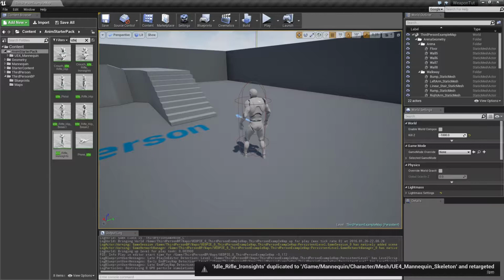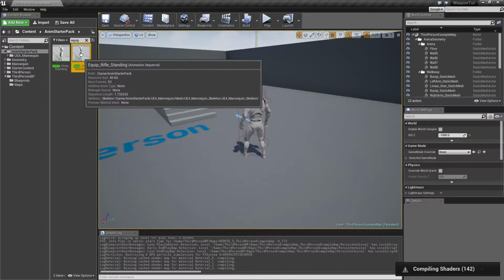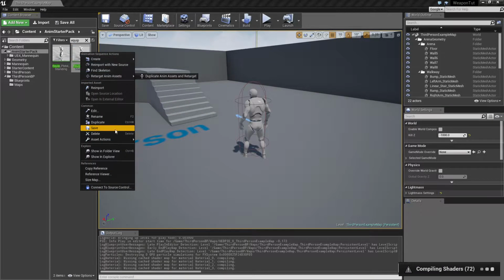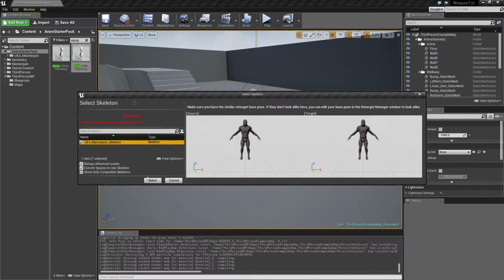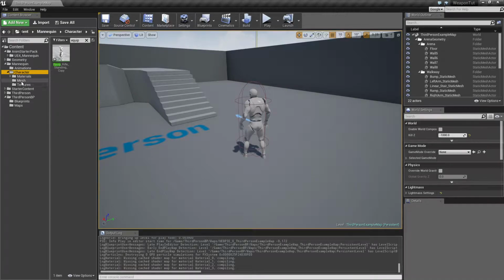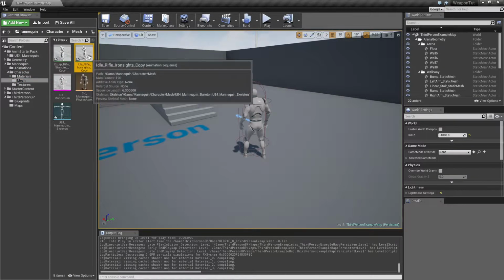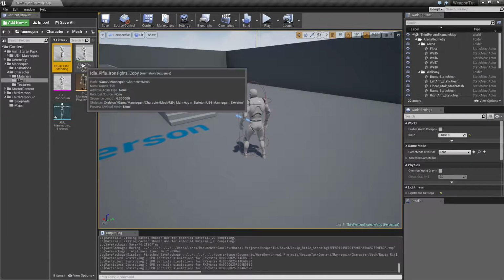So this is idle, and then we have an animation here called equip, this one, and we're going to do the same, and there we go. Once you do this, they will end up under the character folder in the mannequin character and the mesh. Just remove that one, then you will end up with these two here. So let's get rid of that.